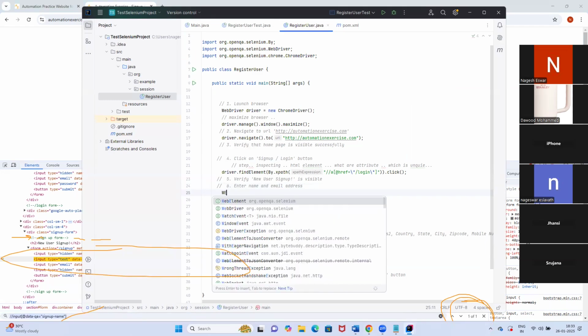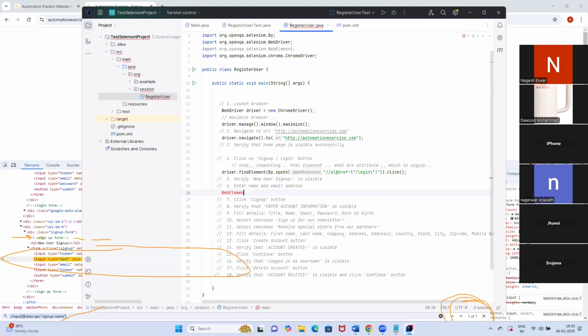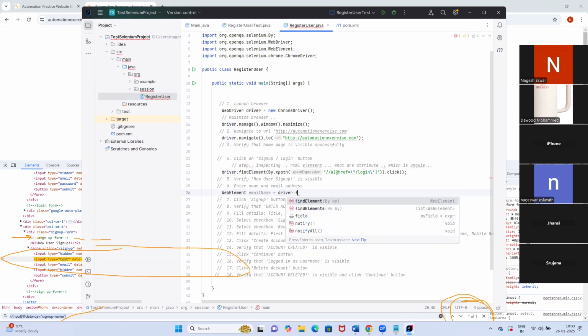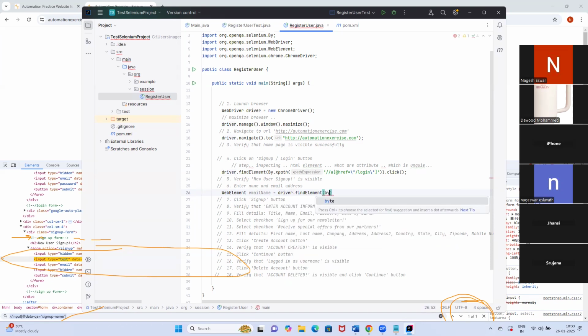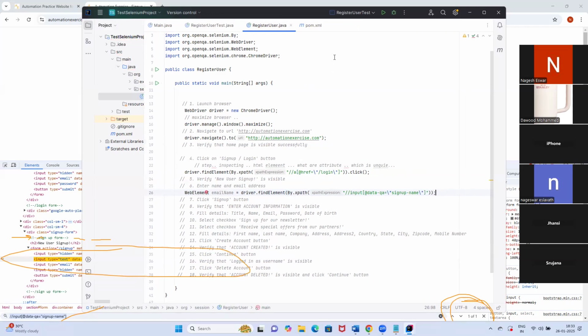Okay, so now the web element. First I'm taking a web element, and it is an email name, right? Email name is my web element name, and the driver, please find the element by XPath. I'm providing the XPath within the double quotation. What is the XPath you copied or have written? You just put it there. So this is the way that particular element will be captured or found.